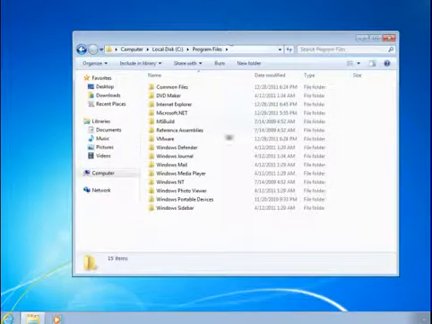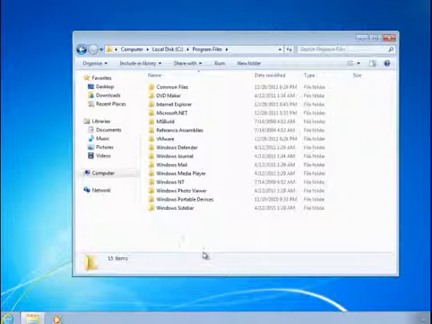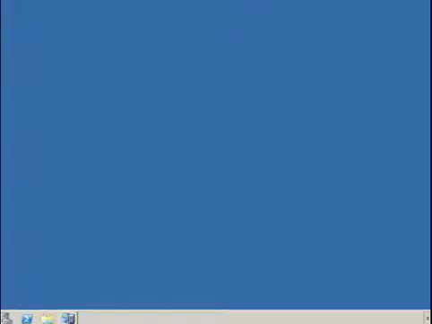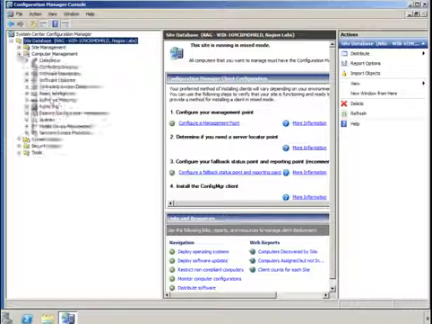As you can see here, NSClient++ is not yet installed. We'll be pushing the install silently to this machine. So back to our Windows Server, we're running 2008 R2 edition. We have SCCM 2007 installed here in our domain. Expand this out. First thing we need to do is create the package.